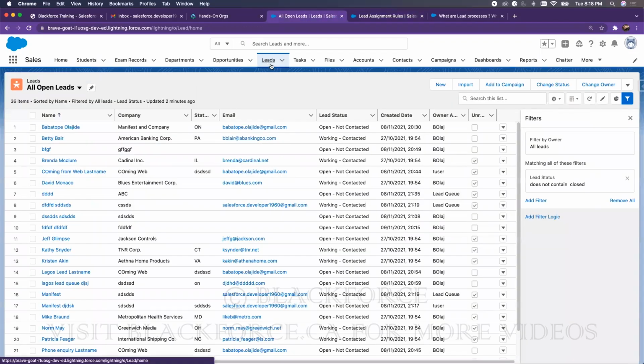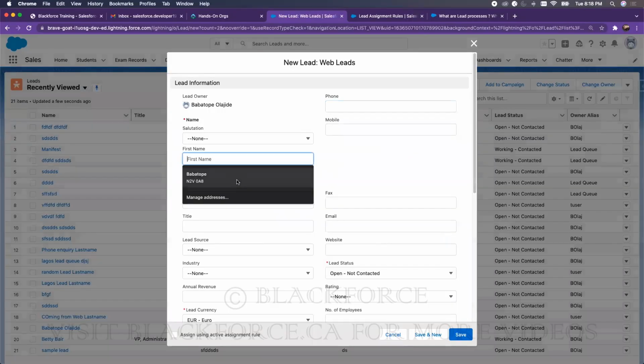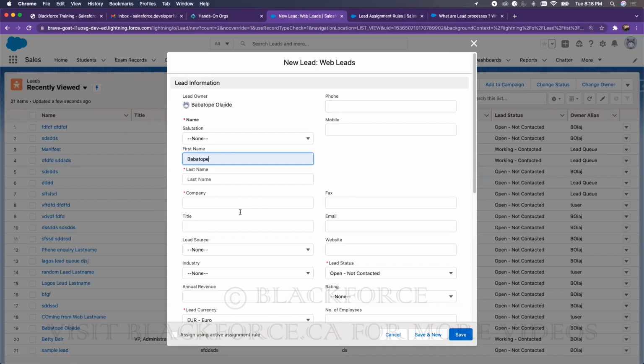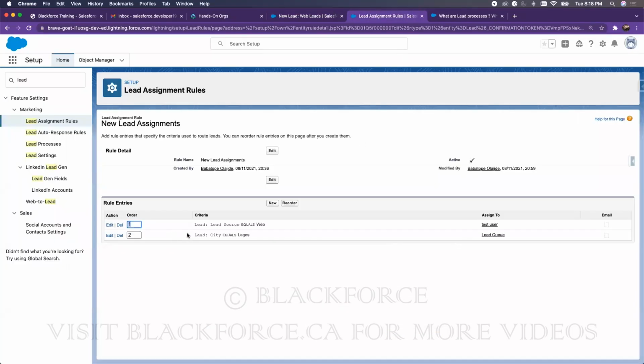So now this data is coming to the system, for instance. This is the data that is coming to the system. The first name is Babatope. The last name is this and blah, blah, blah. This is data that is coming to the system. Criteria is looking for one particular thing that matches what you've set. So in this assignment rule, I said, if the lead source equals web, that's criteria. That's what I'm looking for.